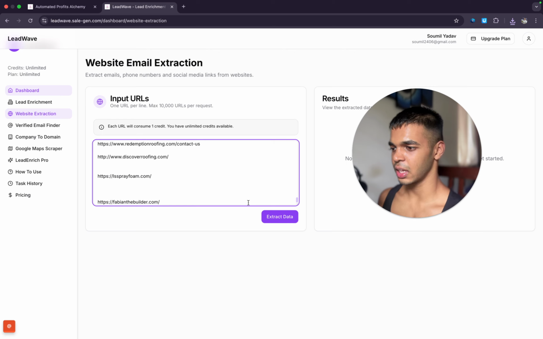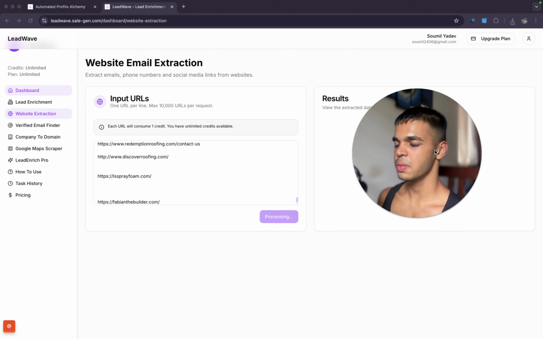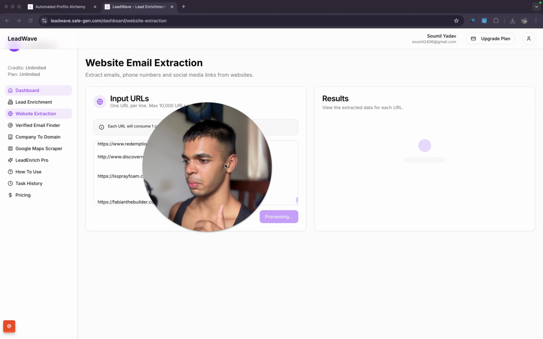So I'll paste all the different websites, and if I do this, it's going to find me all the phone numbers, all the email addresses, all the social media URLs which are present on the website. Let's say I'm trying to target a niche where the owners are very likely to include their personal WhatsApp number, their personal phone number on the website, then this is going to work well. So let's say you're trying to target an industry like plumbing.